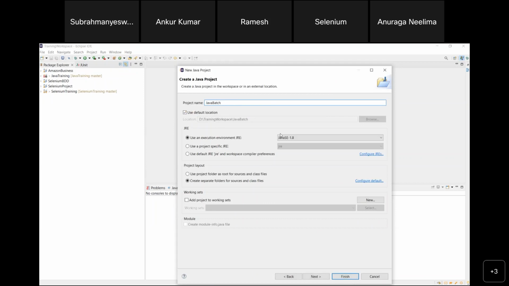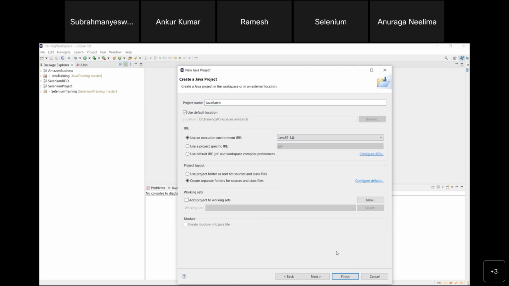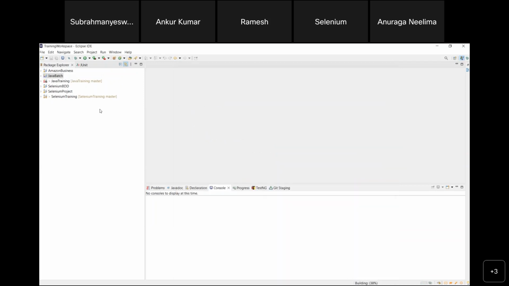Here it is showing that we have Java version 1.8. If you have version 1.8, that's fine. That means the compiler is going to use this kind of version, or I can select Java 17 also. That is not a problem. But click on finish. See, now this project is created.